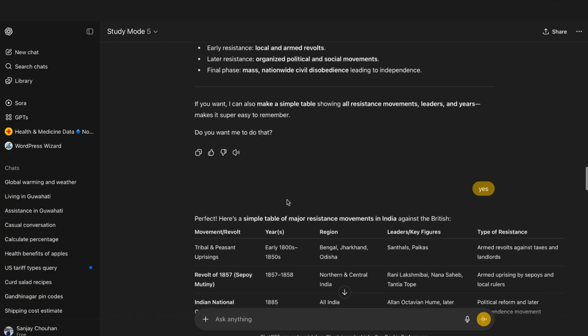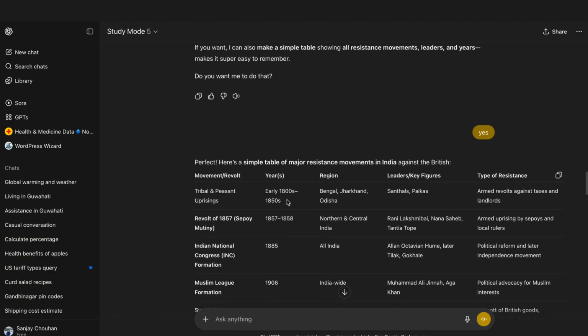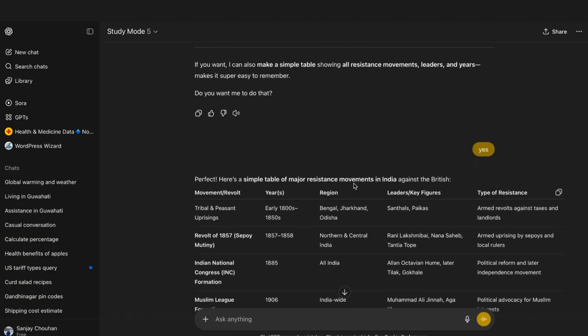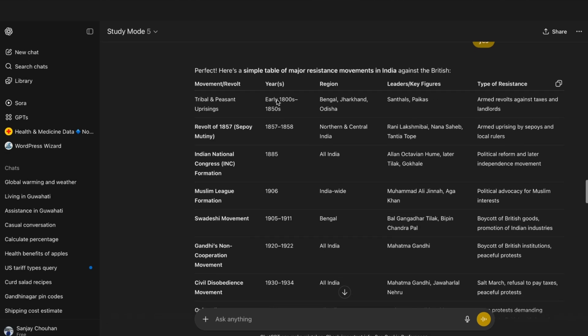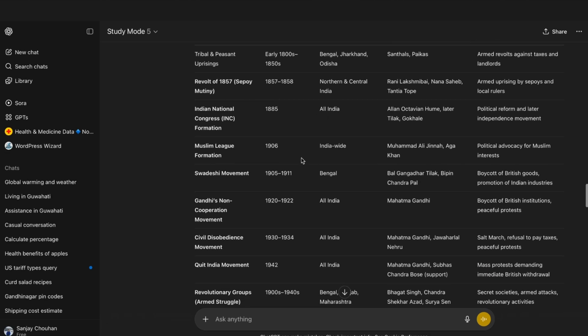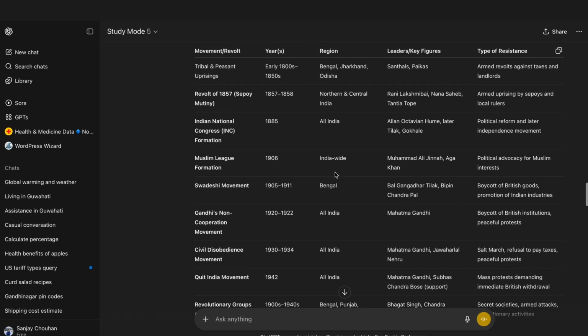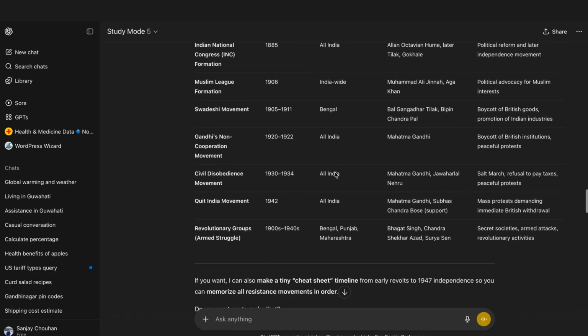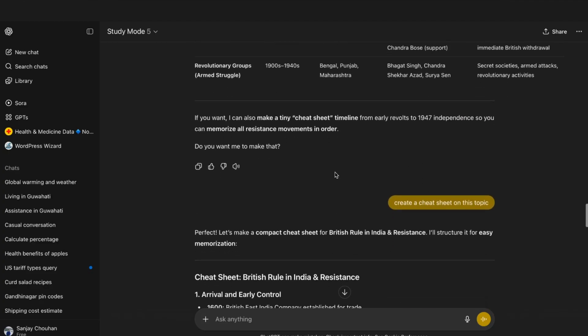You can ask it to create charts, graphs, so that you can learn easily, right? This is a simple table, so if you want to make a simple table so that it's easy to remember, it created a simple table so that you can go over this table quickly and go through the important details quickly, right?